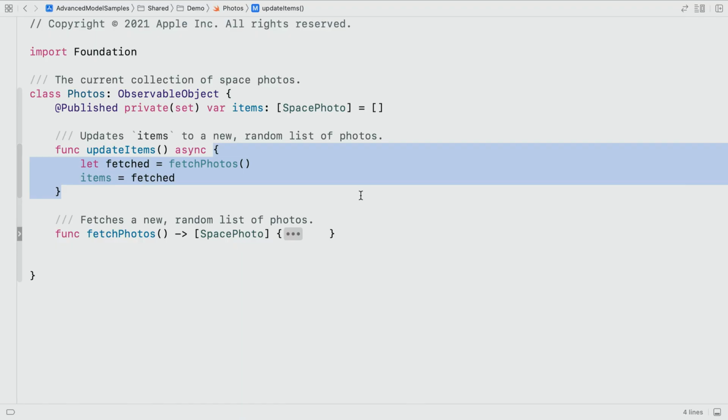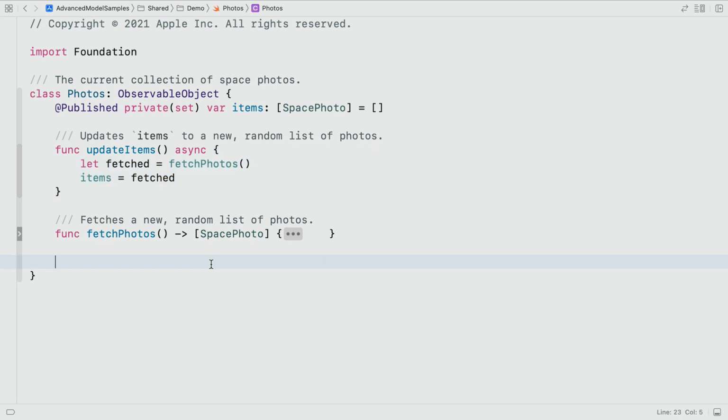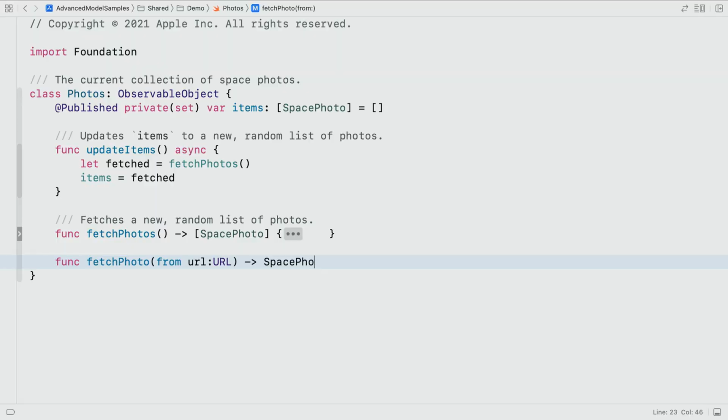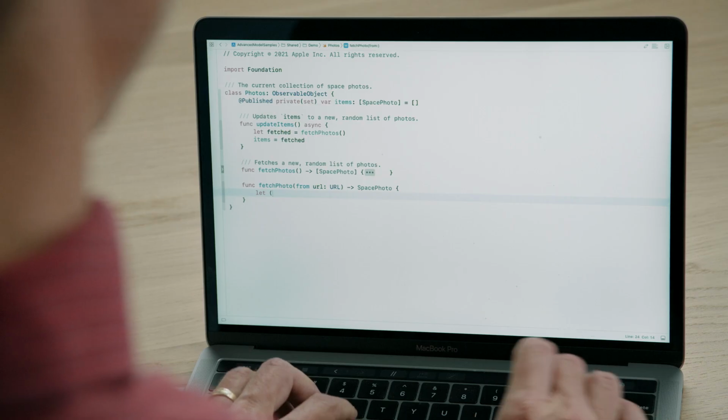Let's jump into Xcode and see if I can make fetch happen. Here's the updateItems method that I showed on the slides. To implement fetchPhotos, let's start by adding the code to fetch a single photo. I'll make my fetchPhoto method take the URL of a photo from the REST endpoint and return a SpacePhoto. Next, I'll use the new async version of the data convenience on URLSession to fetch the data from the URL.